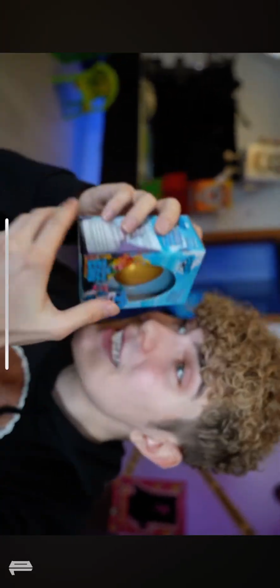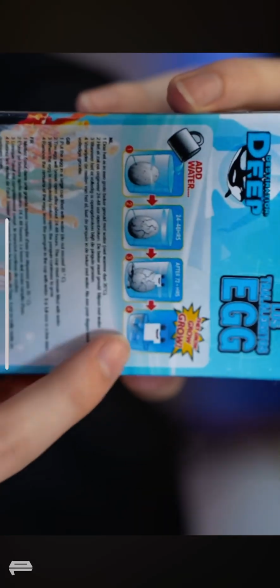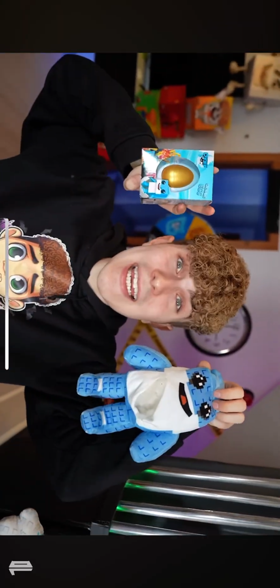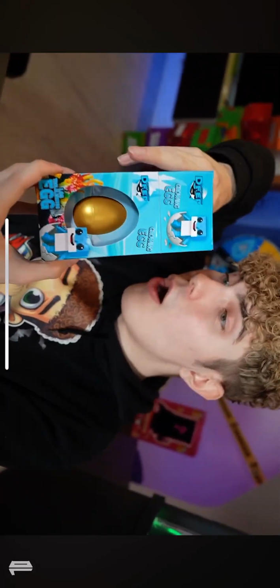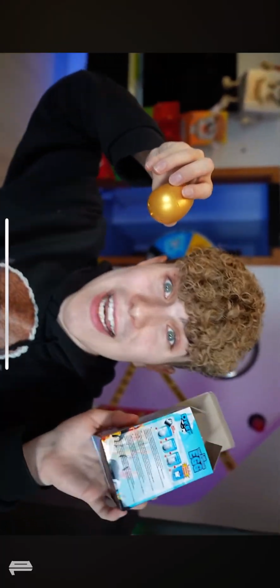This means that if we put this egg here in the water and wait a few minutes, one of the real Tralaleritos hatches out. Let's get the egg out of its packaging. Here it is. And we'll do what the instructions say.